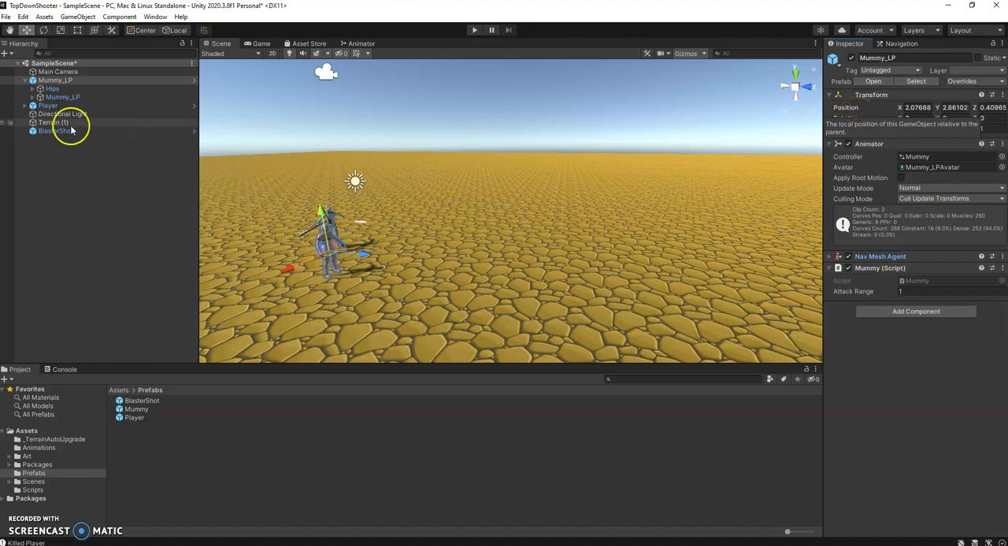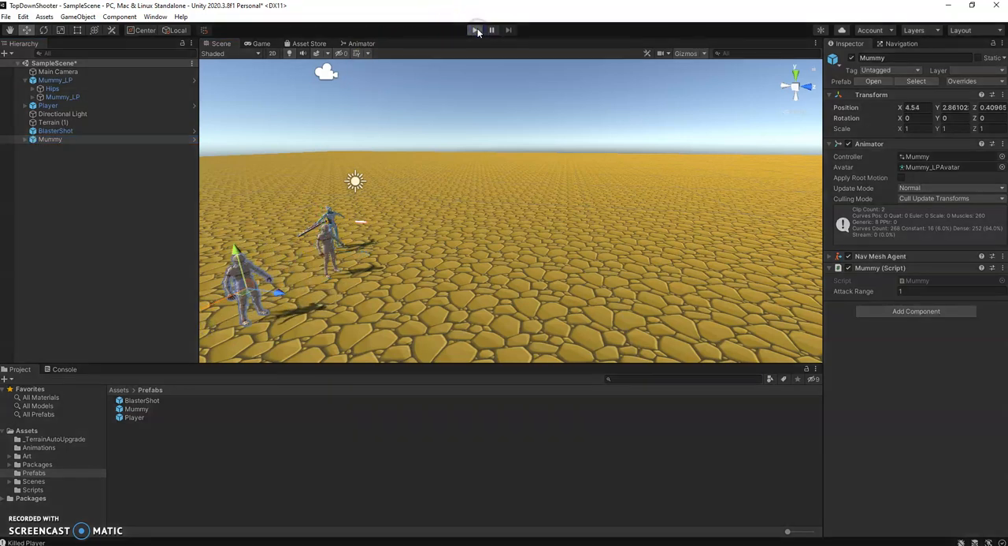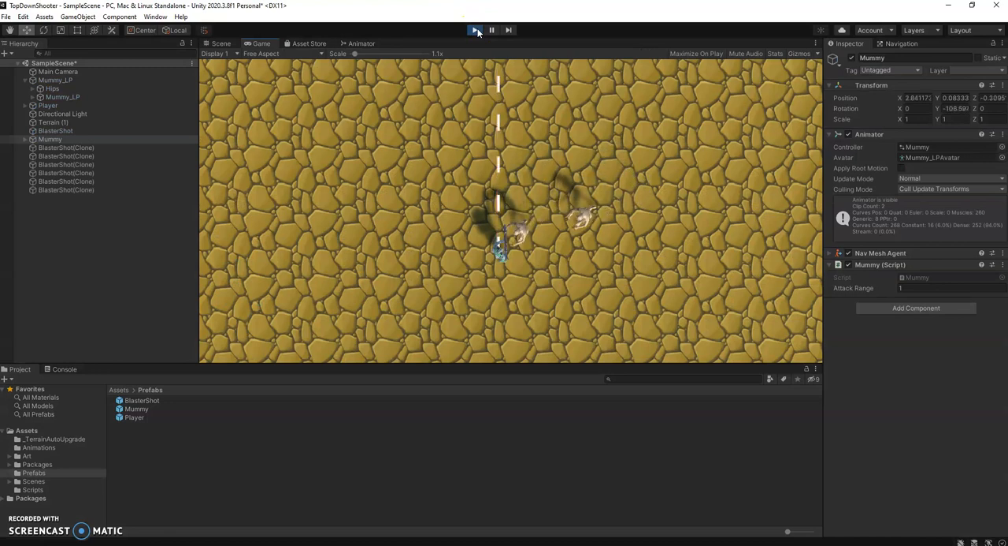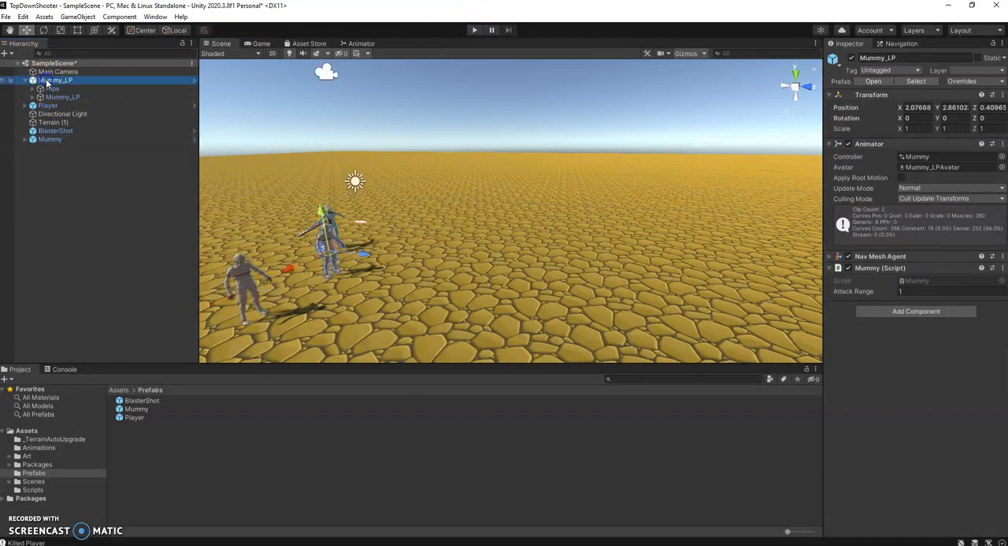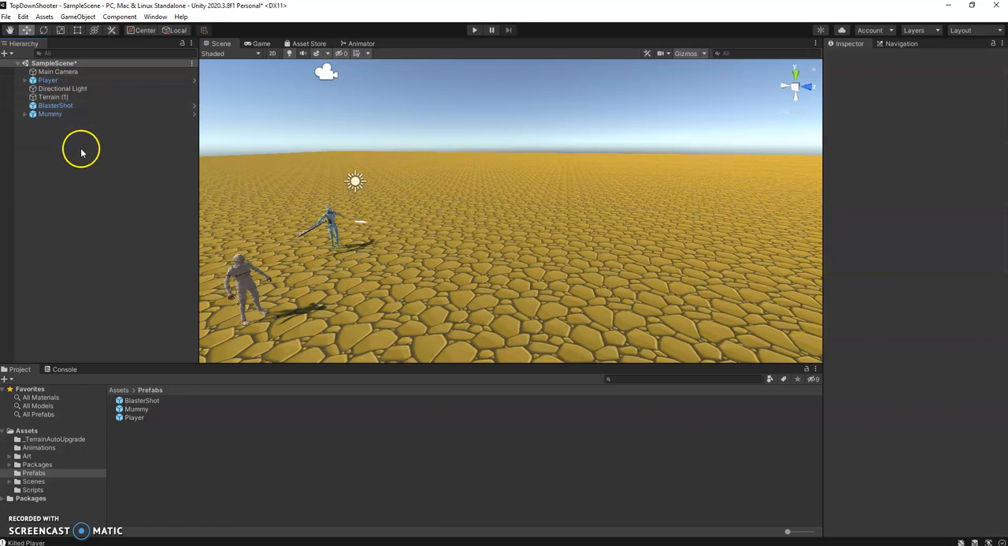Oh, and that's interesting too. This one's got mummy LP and I've got mummy here. I'm just going to bring in a second mummy here, and just make sure that that one's acting properly. And we'll just delete the other one. Okay, yeah, we're good. So let's just delete this mummy LP. Good. And then we've got this mummy, right?